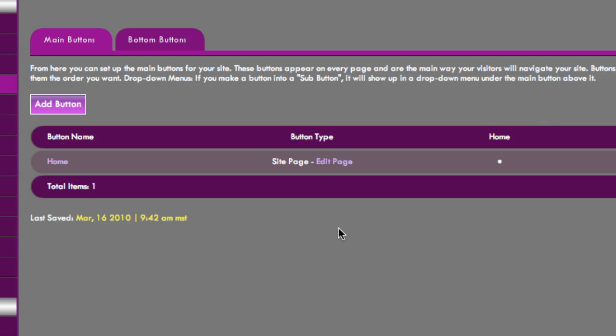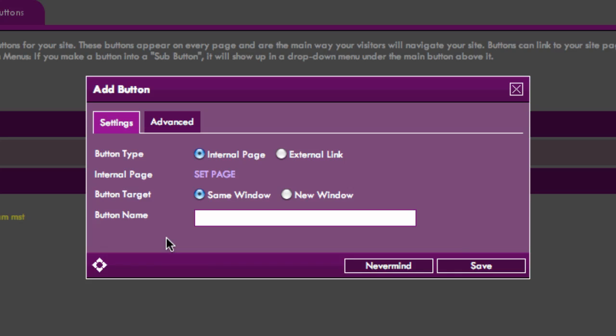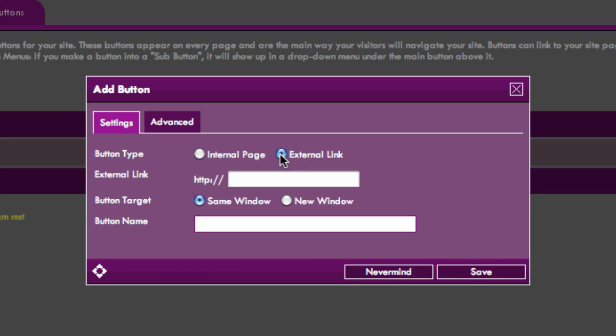Let's go ahead and add a new button. To add a new button, you click on the Add button up here. This loads the Add button window. We have a few options: button type, internal page, button target, and button name. Internal page depends on the button type. We have it set here to internal page, but we can also set the button to link to an outside website. When you click that, this option changes to external link, and you can put in the web address. In this case, we want to link to an internal page.